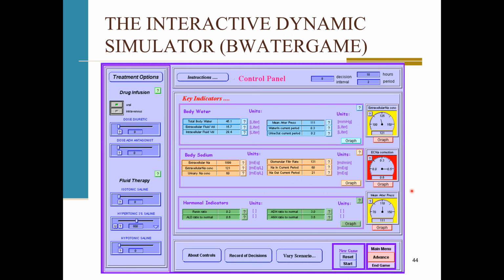So finally, I developed this interactive simulation game, while still a master's student, which we call the BWaterGame. If any better name comes to your mind, please let me know. This is the main window of the user interface, but of course there are multiple different windows for user decisions and the historical behavior of main variables. The player is supposed to play the part of a physician, a medical doctor who is trying to treat a hyponatremic patient, the patient who started at the end of that simulation I showed you in the previous slide.